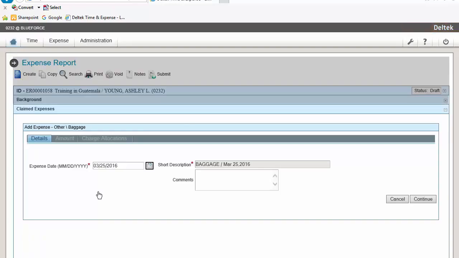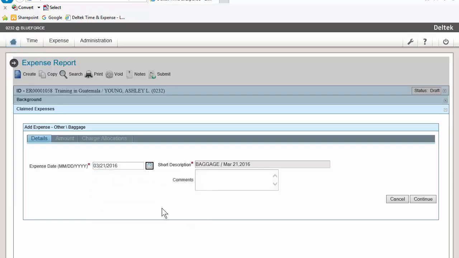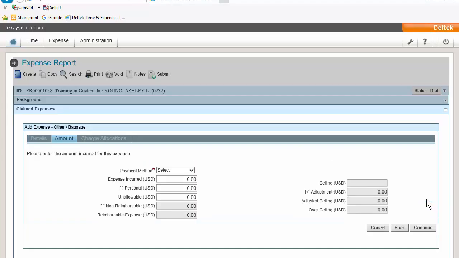Most airlines do charge a fee for checking the first bag unless you're one of the rewards members or something like that. The expense date has to match the receipt, and the receipt for our first flight was on the 21st, so we'll select the 21st. Comments really aren't necessary. It says baggage, has the date, so we'll click continue.